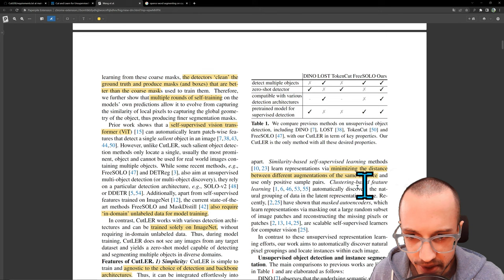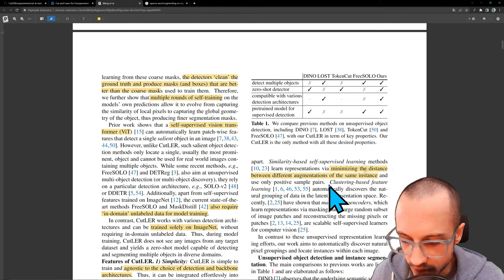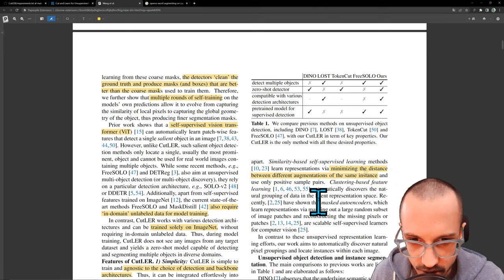Clustering-based feature learning. So this is kind of another type of loss that you can do in the embedding space. So you're basically saying these vectors should be close together, these vectors should be far away. Automatically discovers the natural grouping of data in the latent representation space.